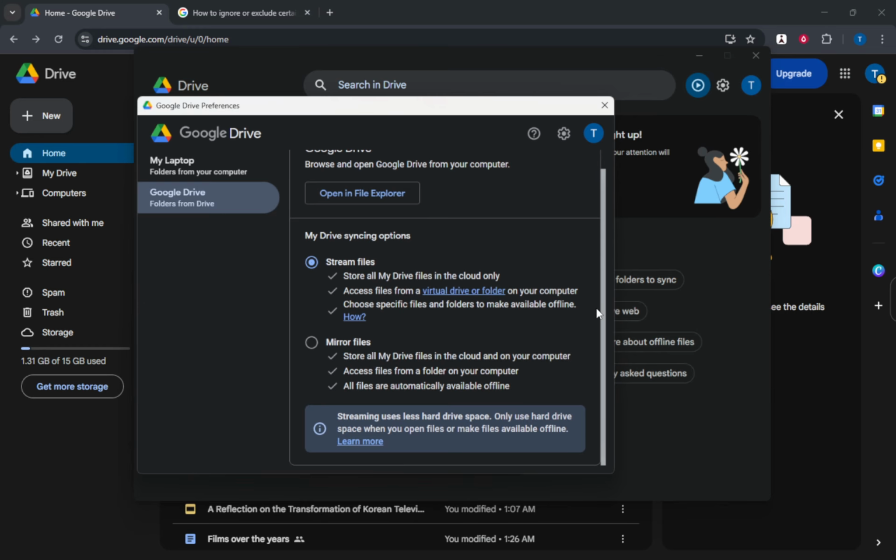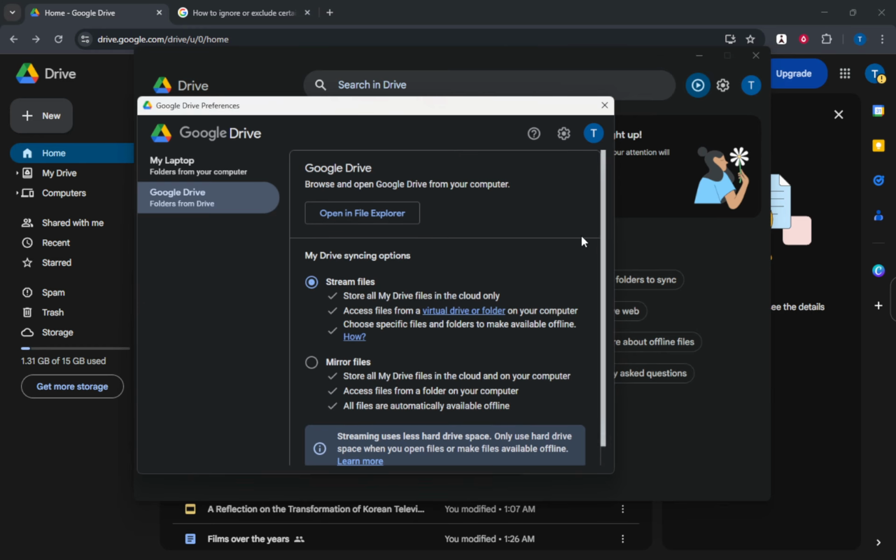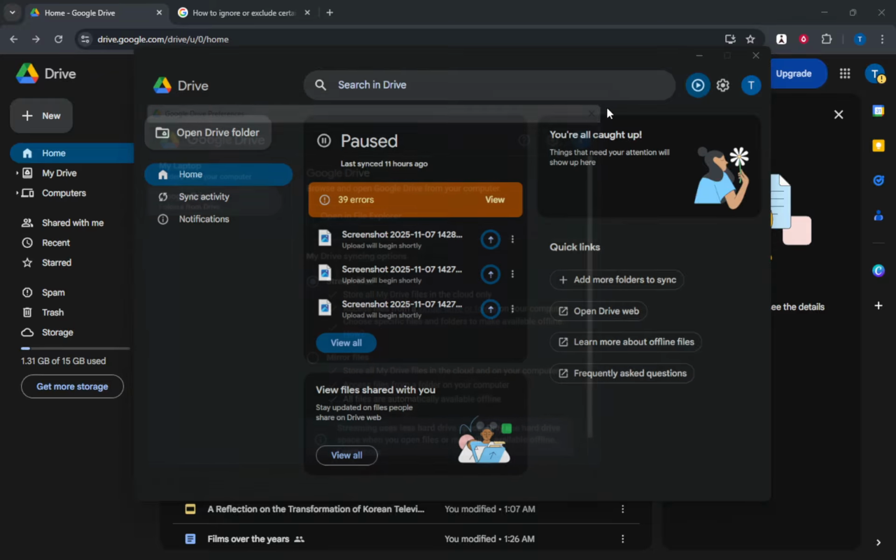If you've been using Google Drive for a while, you might remember the older Google client known as Backup and Sync. In that version, users had the ability to explicitly set file extensions they wanted to ignore. For example, you could exclude temporary .tmp files or shortcut .lnk files by tweaking the advanced settings. It was pretty straightforward back then.